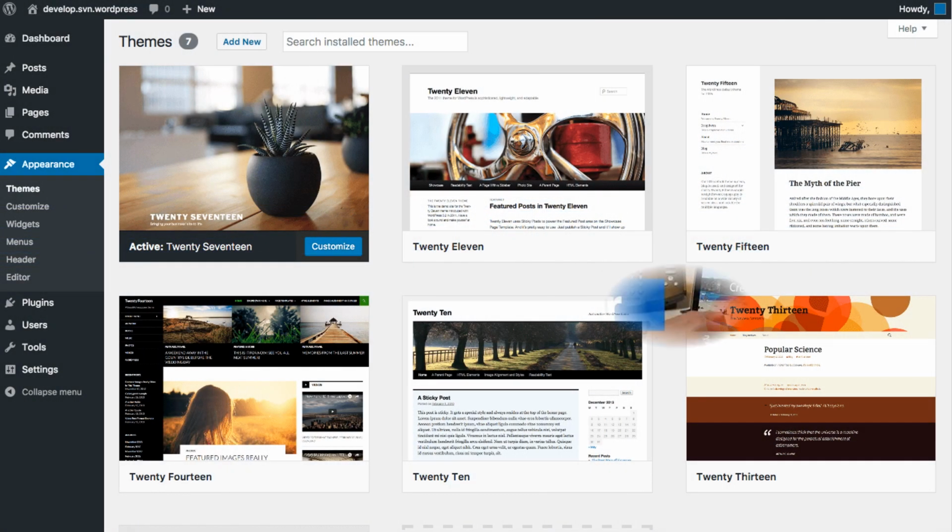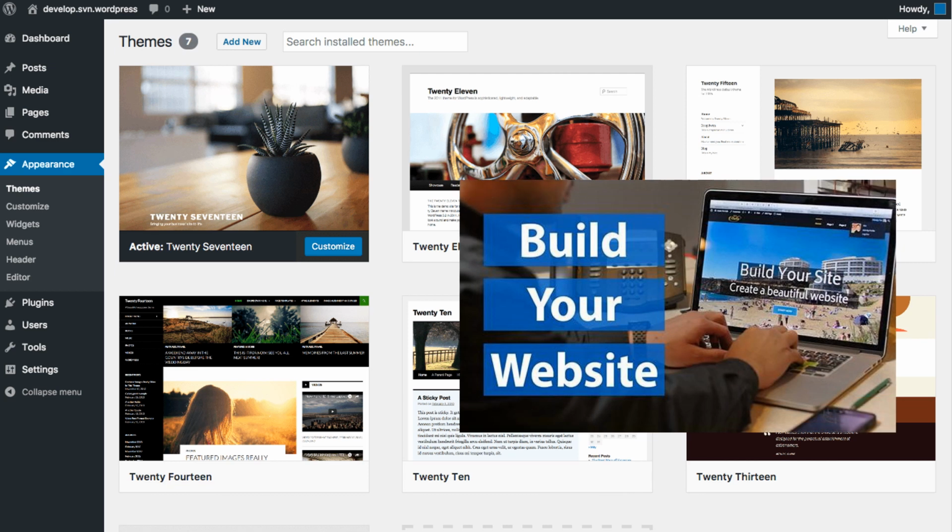Hello, today we show you how to install WordPress locally on Windows.